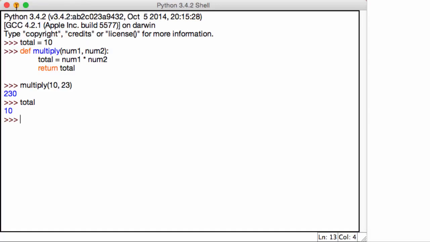We initialized a global variable, total, which is equal to 10. Since it's not in a function, it's not in any other statement, this is a global variable. However, the total we initialized in our multiply function is a local variable. So we cannot call this total variable outside of our multiply function. If we call it outside, it's going to give us an error.